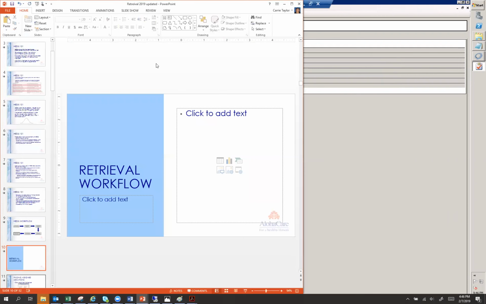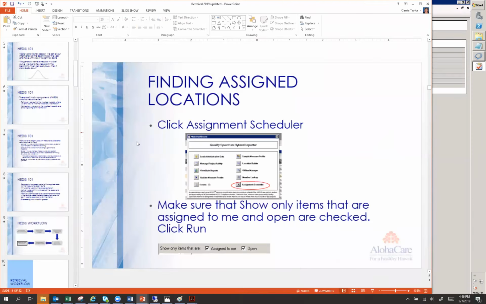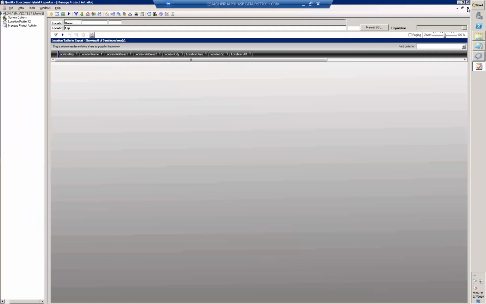Okay, so the first step in the workflow is going to be finding the locations that were assigned to us. And I'm going to make this bigger now because we're starting to get into the nitty-gritty, and I want you to be able to see. Okay, so once you log in, let me get out of all this stuff. Oh, I broke it. Hold, please. Come on.